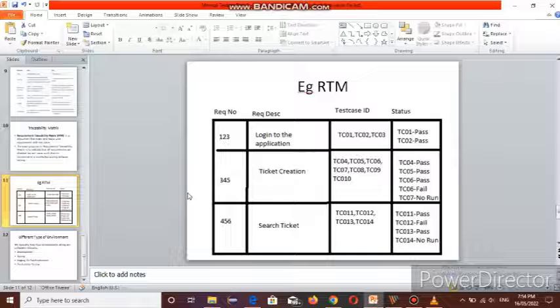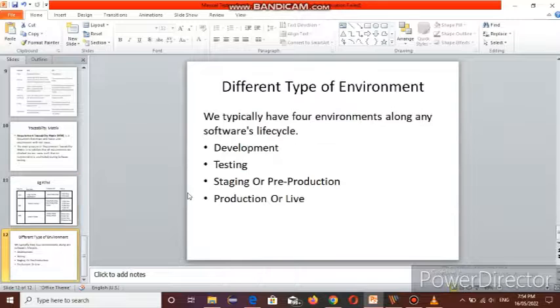So let's move to the next topic, which is the different types of environment. Generally there are 4 types of environment in software testing. Development is the environment where developers develop the code of the software. They generally perform trial and error in this environment. They develop code and test the functionality according to the requirement in this environment.